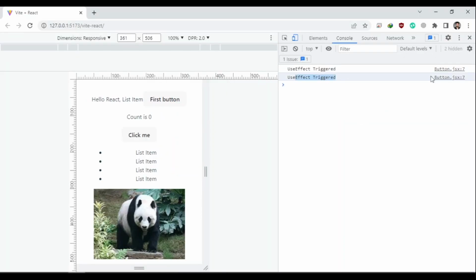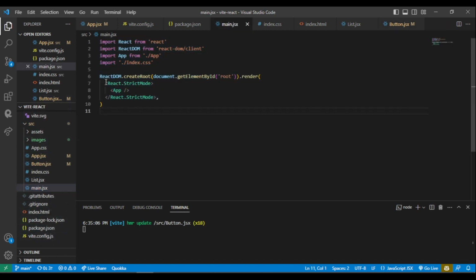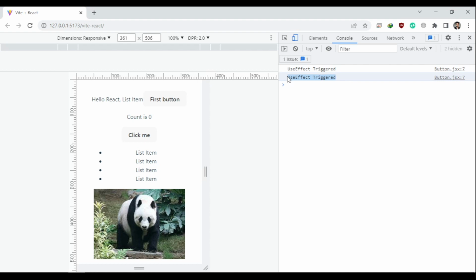So, useEffect triggered. And the reason you see it 2 times is because we are using React strict mode, which, if you remember from main.jsx, is because we are using the strict mode. Right now it's in development mode, so it prints out 2 times, and that is totally fine. But when it is in production mode, it will run only once. It's not actually running 2 times; this is because we are using strict mode in development.